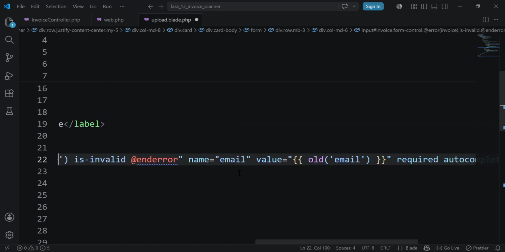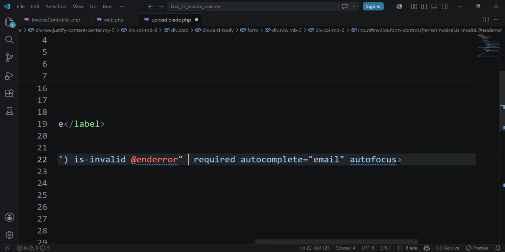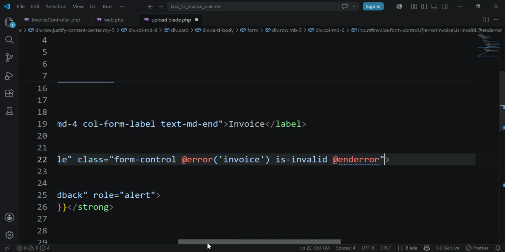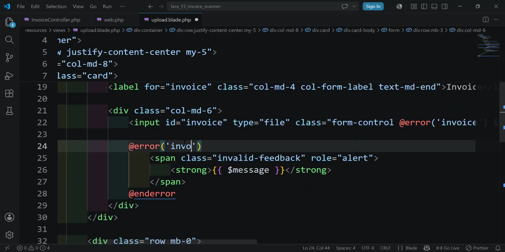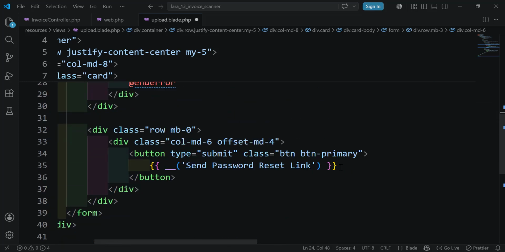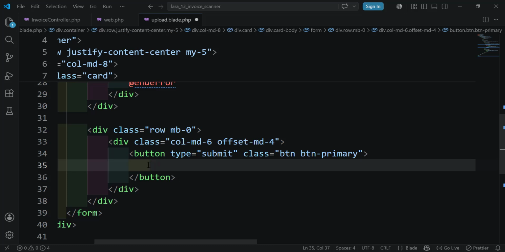And what else we have? So the value here, we don't have value, and old value, let's remove this, and also let's remove this required and autofocus. What else we have? Same thing here, let's change it to invoice, and here the button we can use upload.